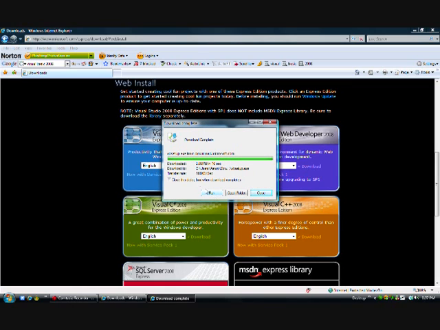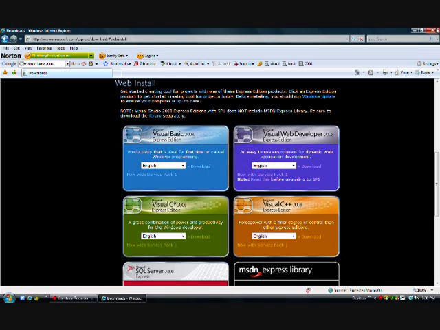Then click on Run, or open, and then just open the installer. But I won't actually install it. It's already installed for me. But yeah, you click continue or whatever you have to do to start installing. And don't worry, it doesn't take long at all, really. Mine's already installed.